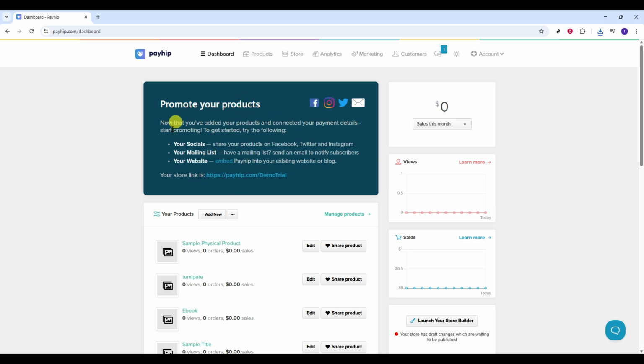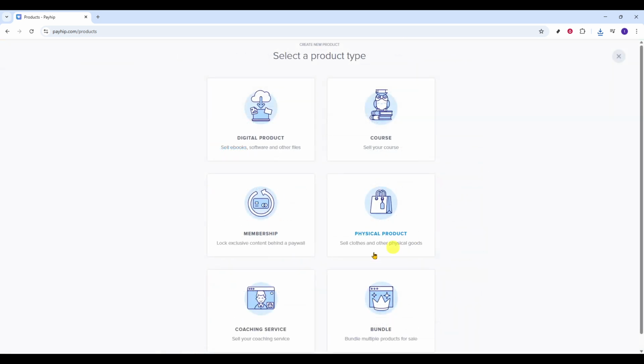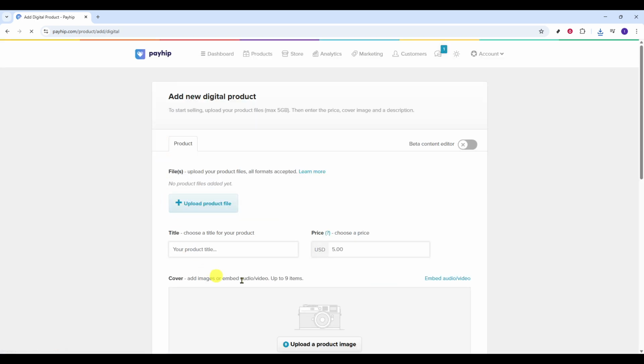From the main dashboard, look for the Products area. This is your central hub for everything you sell. Click Products to open your product list, then choose Add New Product. Payhip supports different product types, but since we're focusing on a downloadable item, select Digital Product. This tells Payhip you'll be delivering a file customers can access immediately after purchase.